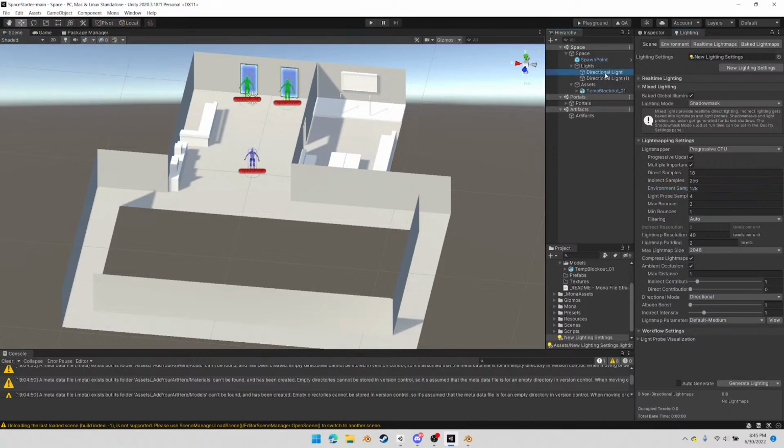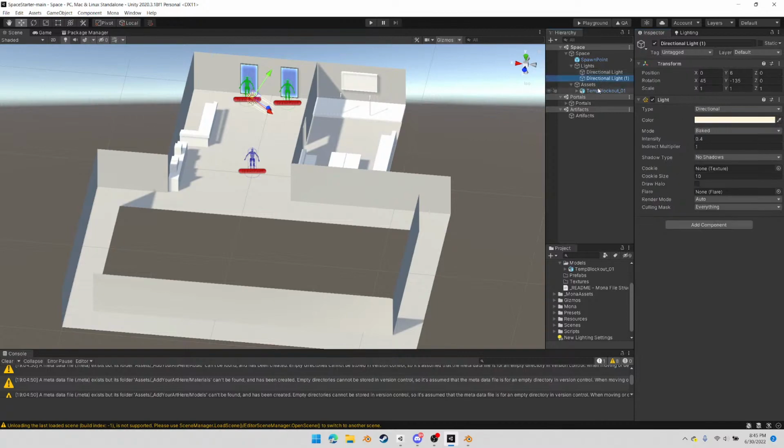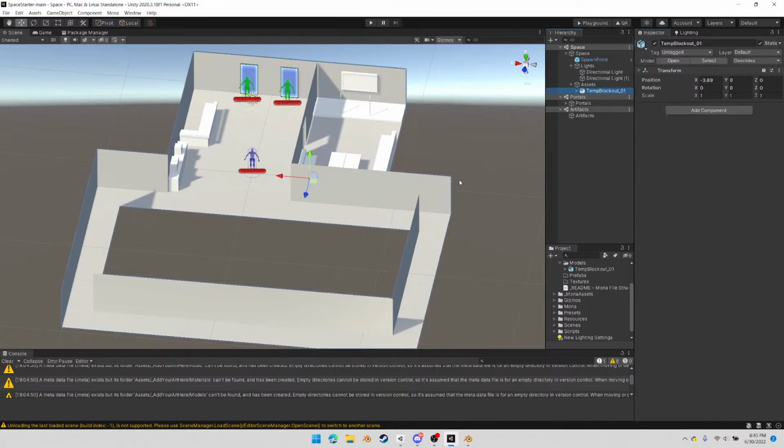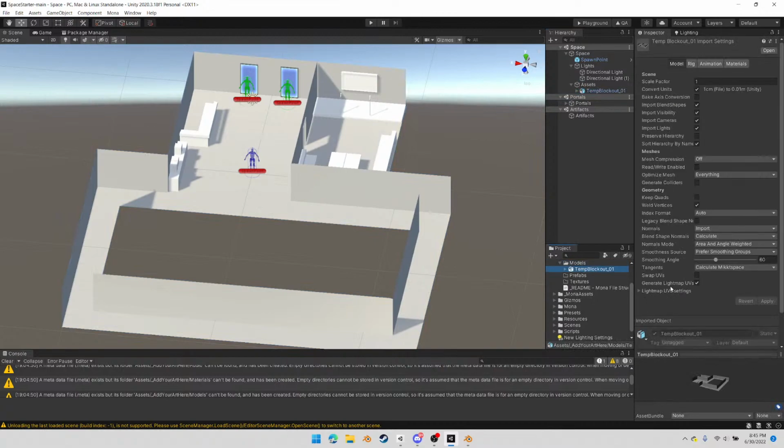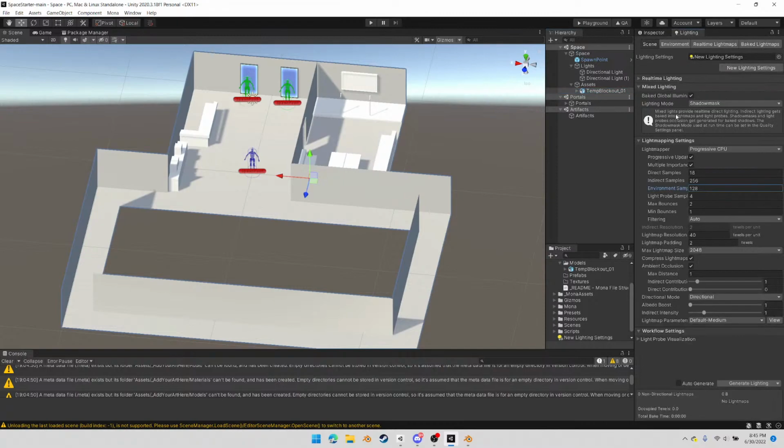Hopefully, our lights are mixed, so that should be baked. That's baked, so that's good. These are set to static. Objects have the generate light map UVs. So that should be good to go. Let's give it a shot.